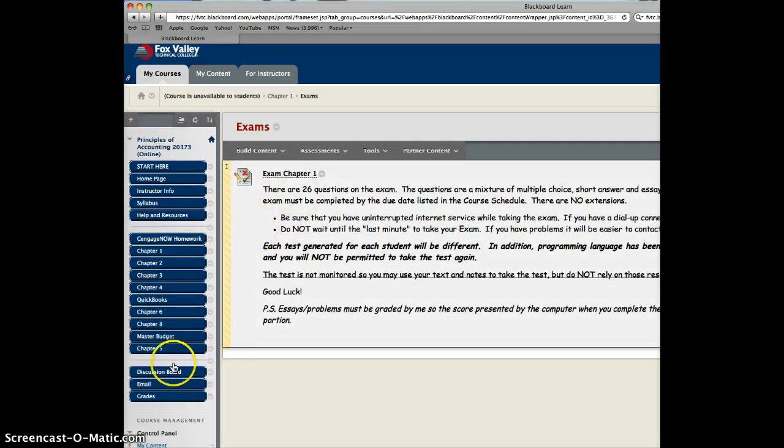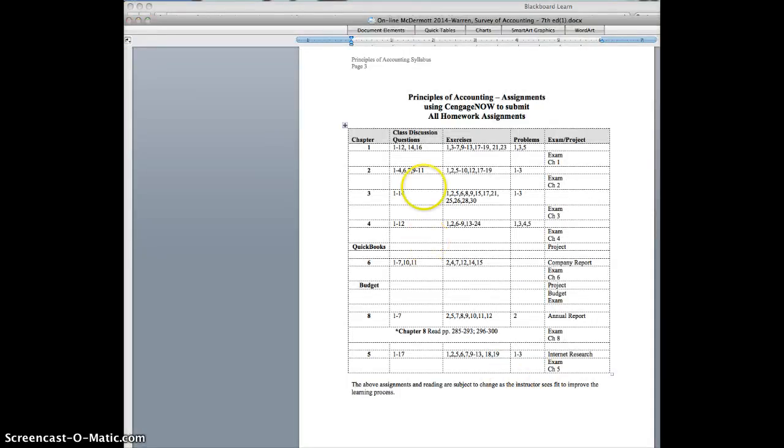Okay, and again, we're going to keep going through that. So from the syllabus, Chapter 1, you're going to do the discussion questions. You're going to do the exercises and the problems in Cengage Now. You're going to take the pretest, which again is going to help you to study for the exam. Once you submit the homework, you're going to get points for the homework, and then you'll get points for the test as well. So I think this is enough to get you started.